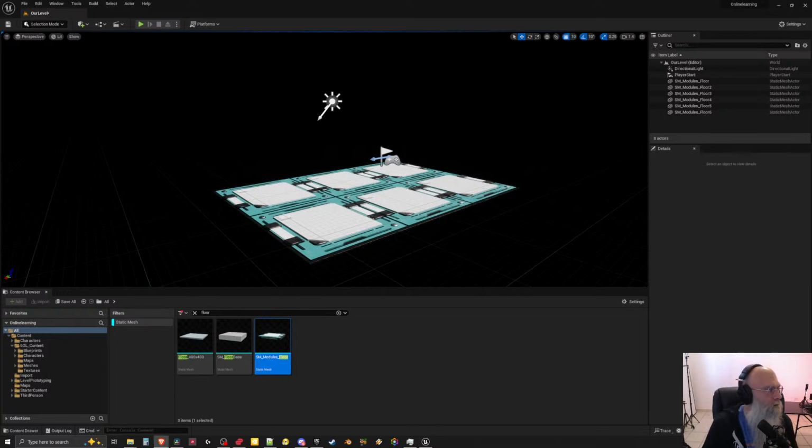If we want, we can push the End key on the keyboard and it'll snap it down to the ground. Now if we hit play, our character starts on the platform.